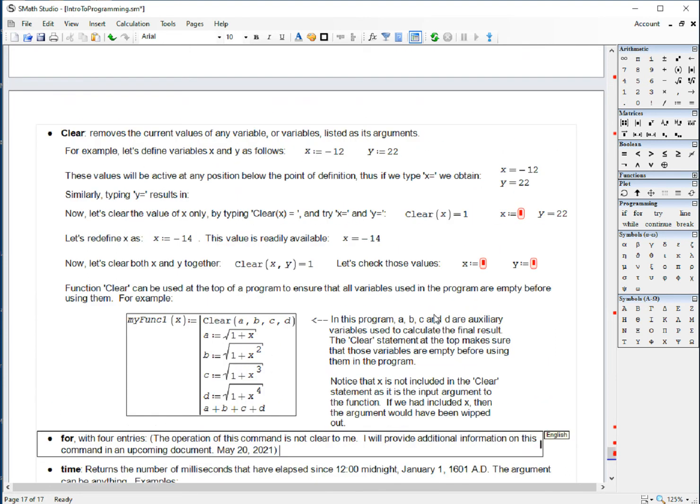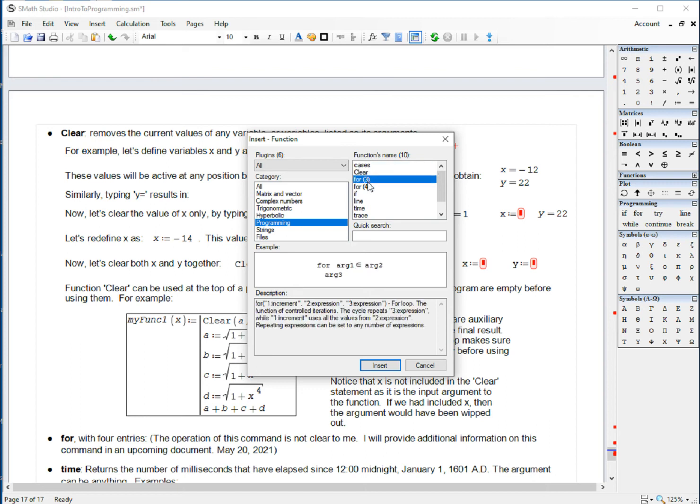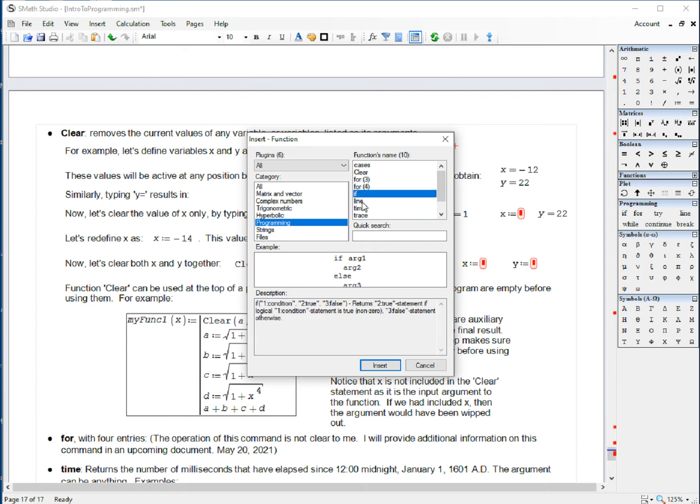Now, what we're looking at in this statement is through the use of the fx function. When we go for programming, we presented cases in the last video. We're now doing clear. The for statement with 3 entries, we have used it before. The for statement with 4 entries, to tell you the truth, it wasn't clear to me what it does, so I'm skipping it for the time being. The if we know, the line we have used before.